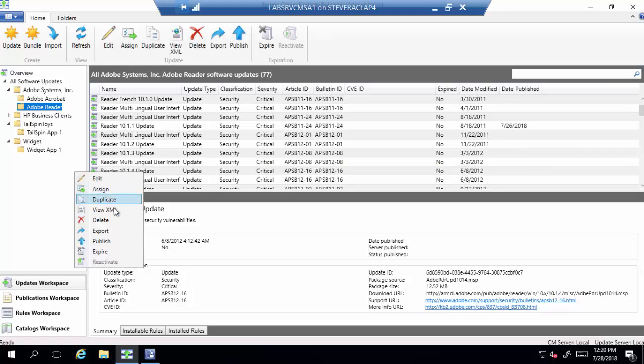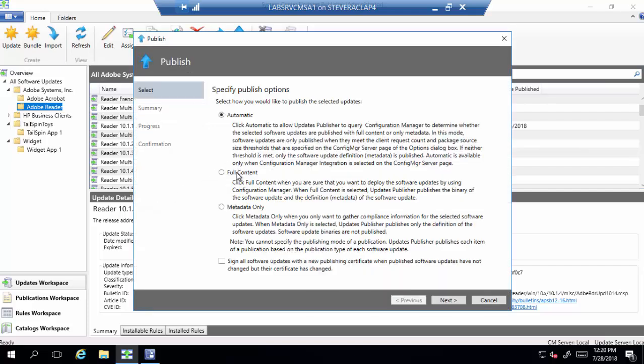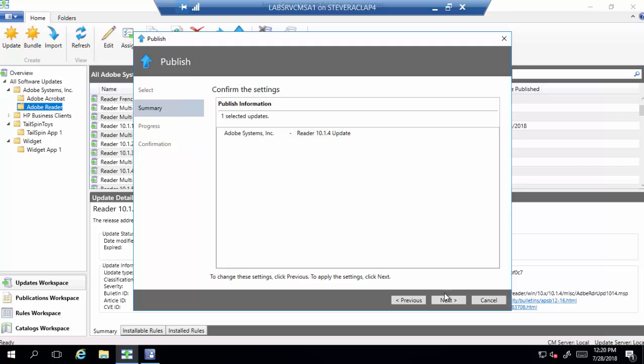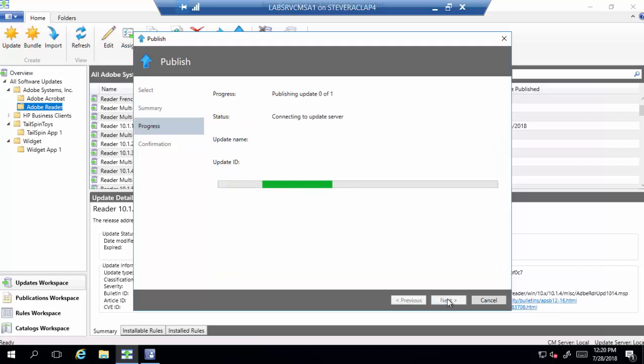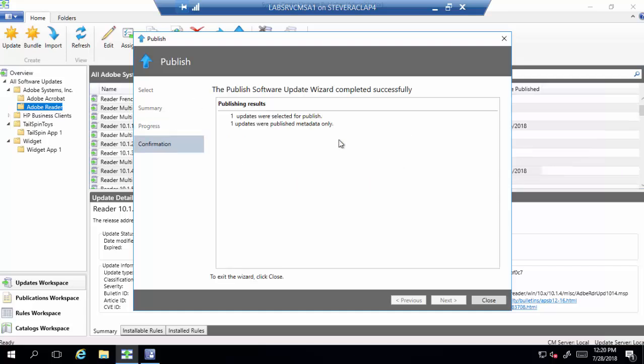Now I'm just going to do metadata only, right? Just to save time, and go ahead and publish that through. Now that's going to run through and connect to the update server, show you the update name, give you the update ID. After we check the cert, we're publishing now, and so do that now. We're done. Right? One update was published. One update was published metadata only.